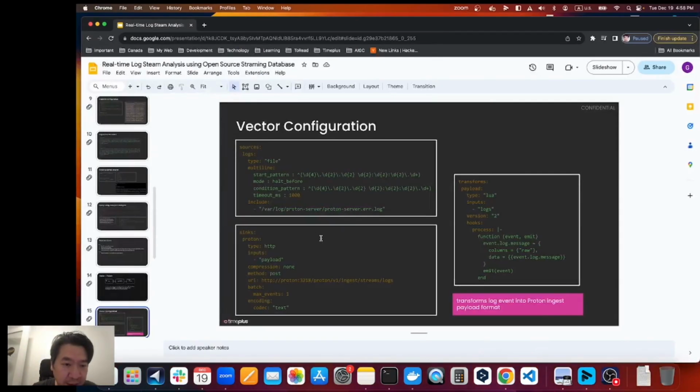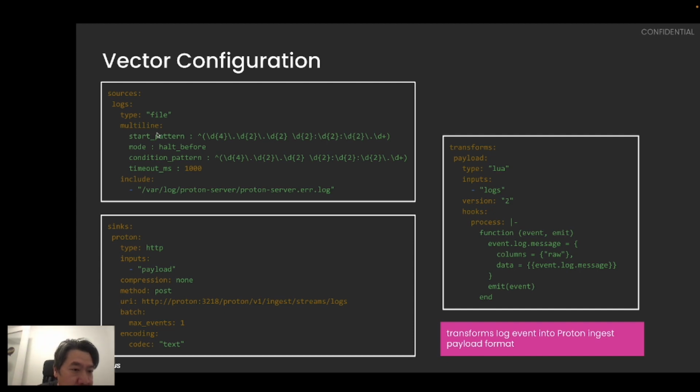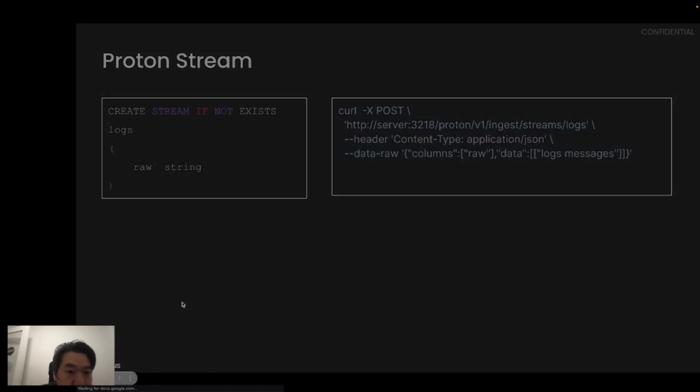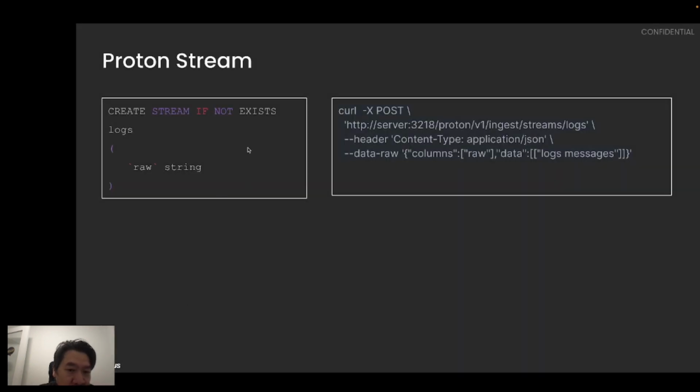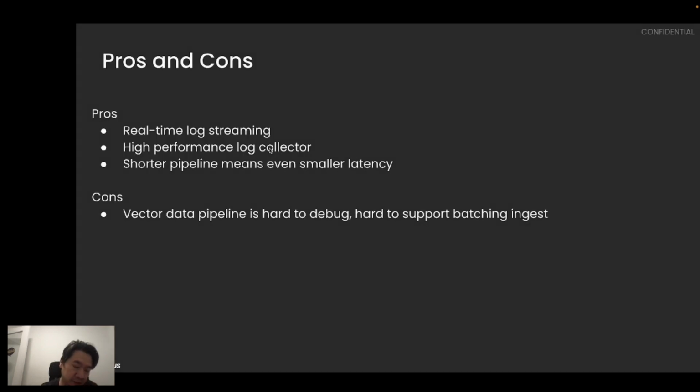Okay, let's go back to the slides. You see, here's the vector configuration. So we have source, sink, and transformation. Even though we simplify the Kafka, we don't need Kafka, there's more work to do here: to transform the original log collected and turn it to the Proton REST API. So we do some transformations, and then we call the Proton REST API to ingest this data. And then we can just run the query and get everything, right? So this stack is simpler than the previous one.